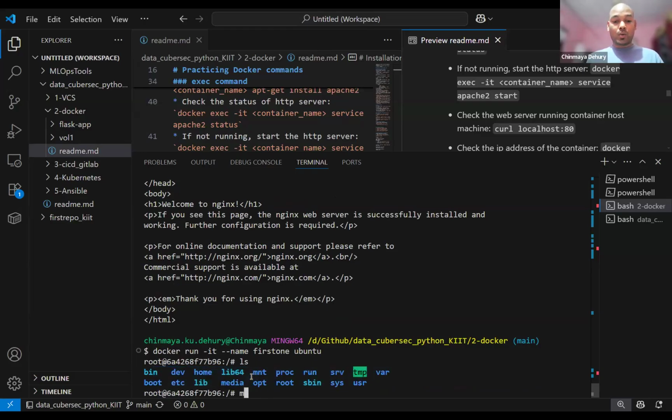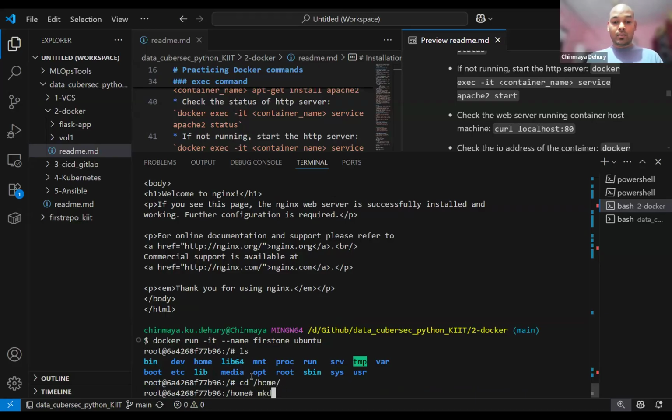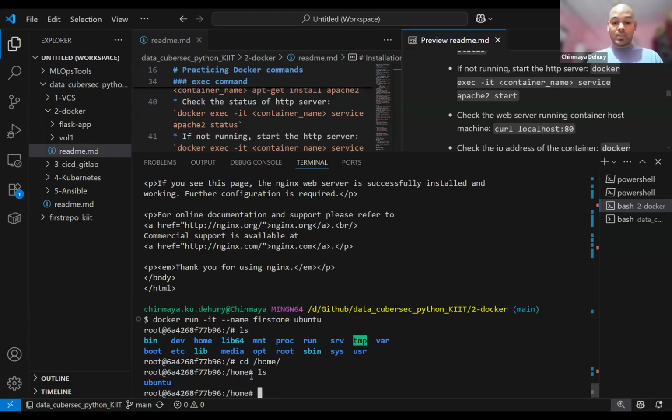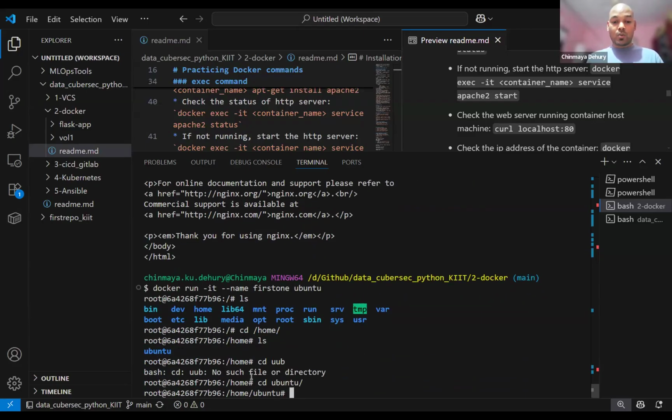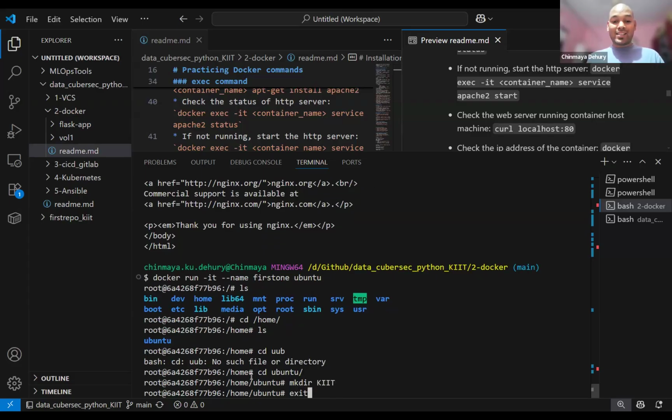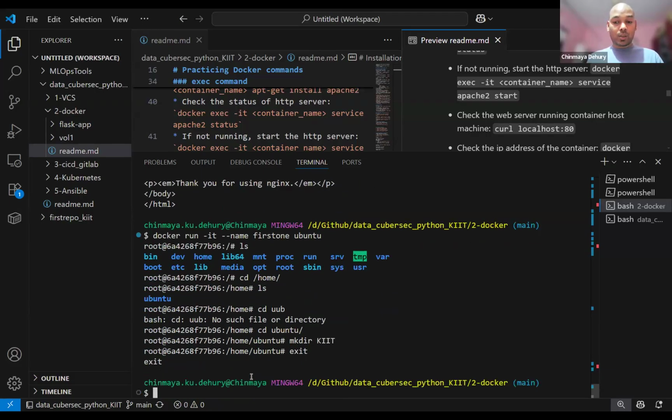What I'll do, I'll go to home, and then I'll see, okay, Ubuntu is here. Let me create a directory. Directory is KIAT. Okay, now I will exit from that container. I exit. Now if I remove that container, I cannot access this directory anymore.